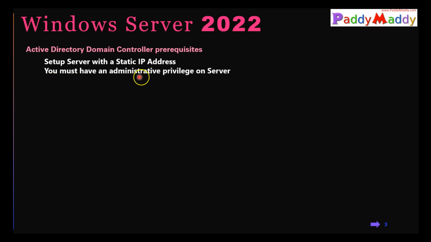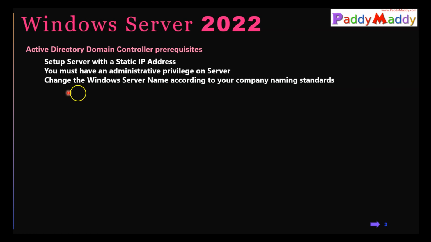Followed by, you need to have administrative privileges so that you can promote that machine or device to a domain controller. And also you need to have a proper domain name along with a proper server name, right? The server name is most probably based on your company naming standard. Let's say if I want to configure a domain controller, I cannot just go with DC01 or DC1. Instead, I would give the country and the location and then the function of the server.